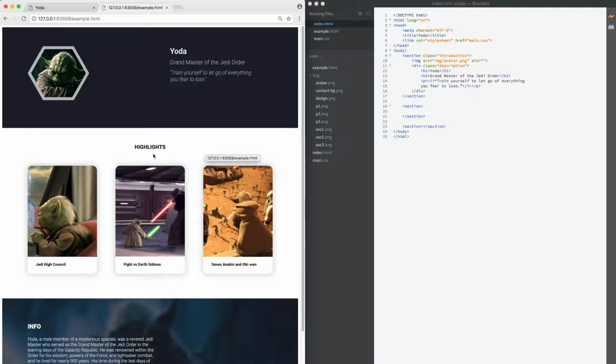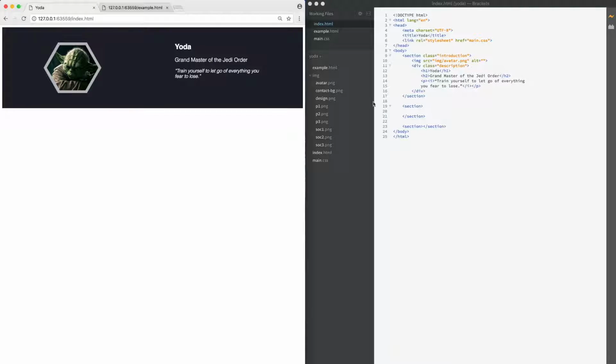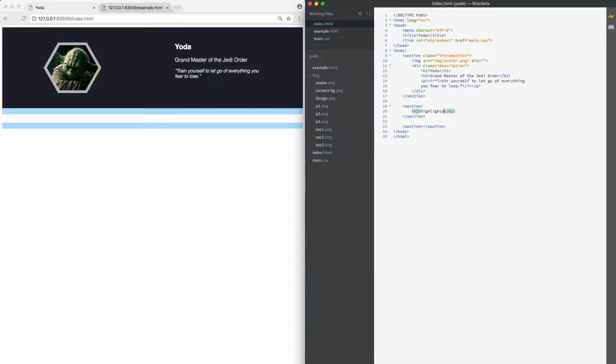We have an H2 heading and 3 repetitive items. So to do that, let's go to the section and create an H2 tag first, and let's call it highlights. So the text color is white now as well as the background color, and it's a little bit hard to read now. So to change this, let's assign the class to the highlights section, and I will name it highlights.